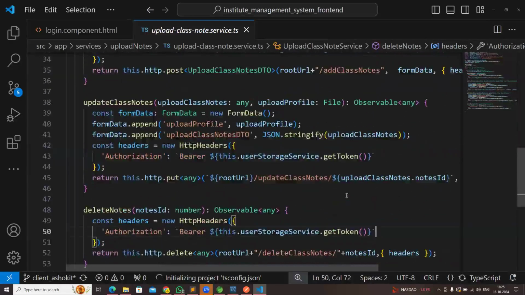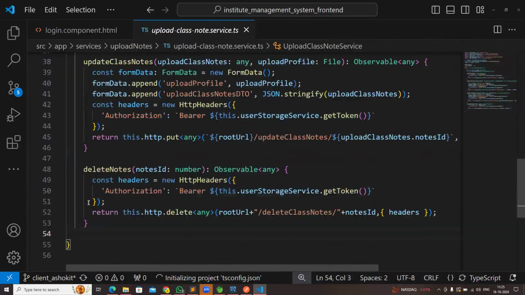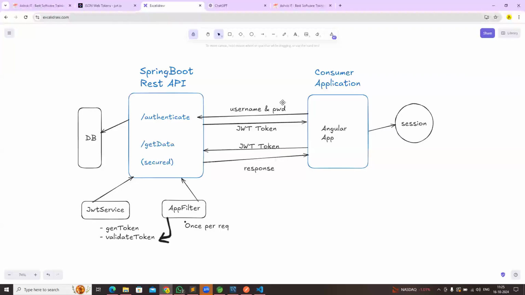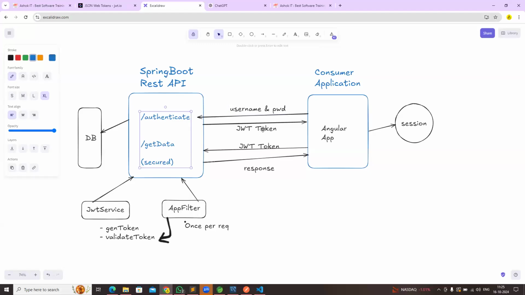Then only your request will be processed. Otherwise, your request will not be processed. So in the Angular application, when you log in by using your username and password, a token will be generated. You will get the token as a response. You store the token in your session. For every next request, you need to send the token in the header. If the token is present, then only it will process, otherwise it will not process.